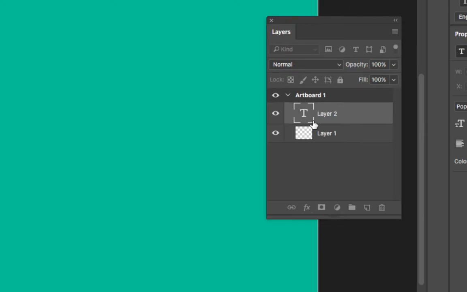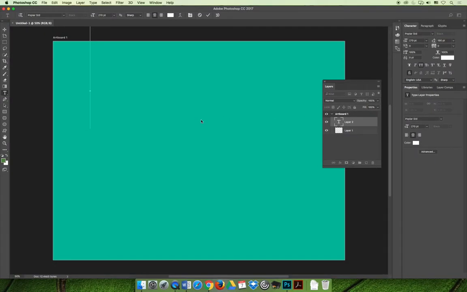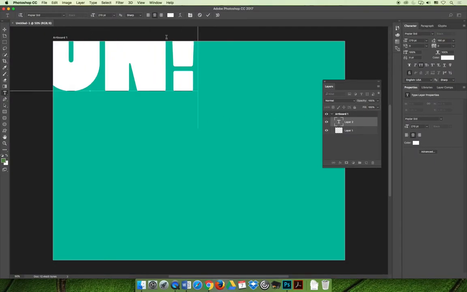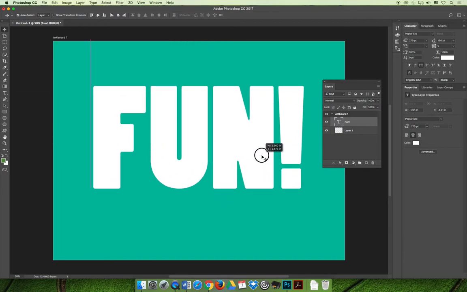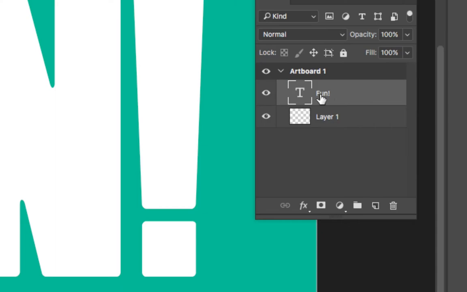And it's a type layer, and I can tell that by the giant letter T on the layer. If I start typing, fun, because editing text in Photoshop is fun, you can see that the name of the layer has been changed to represent what is actually on the text or the type layer.